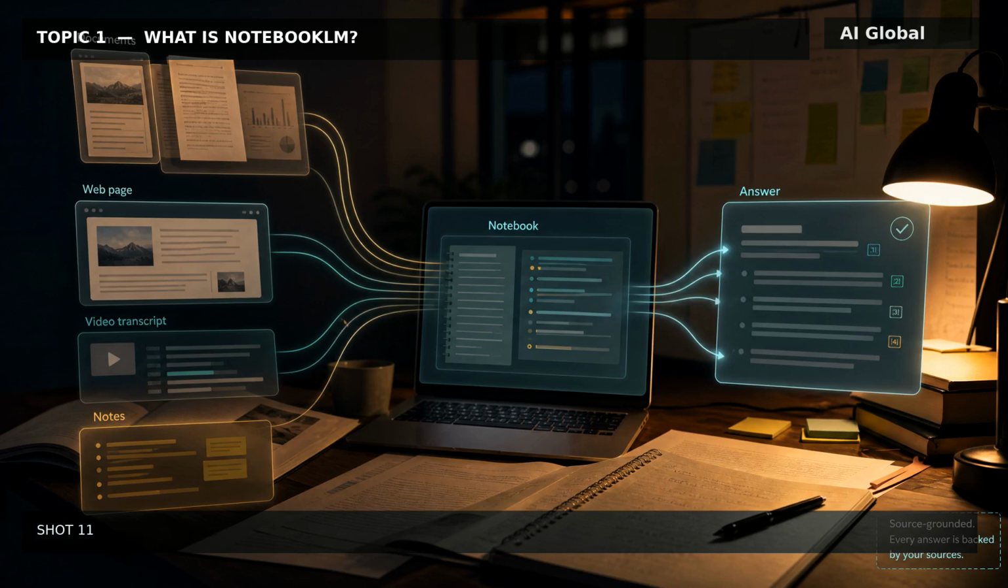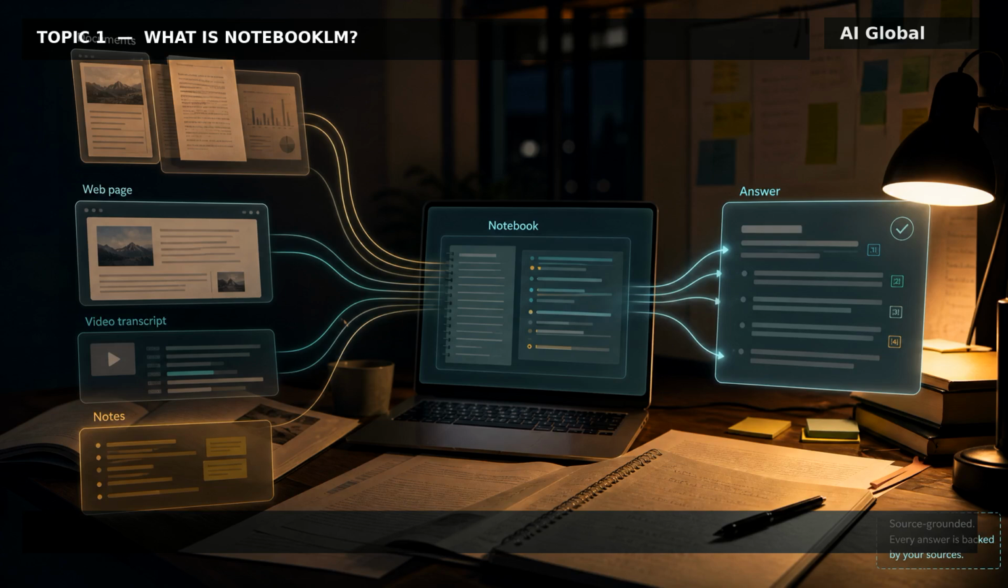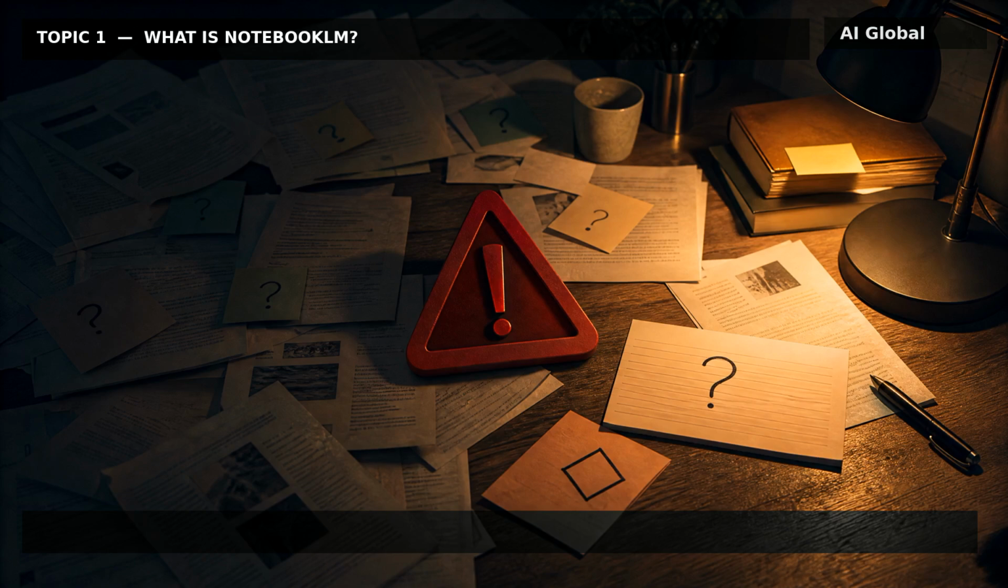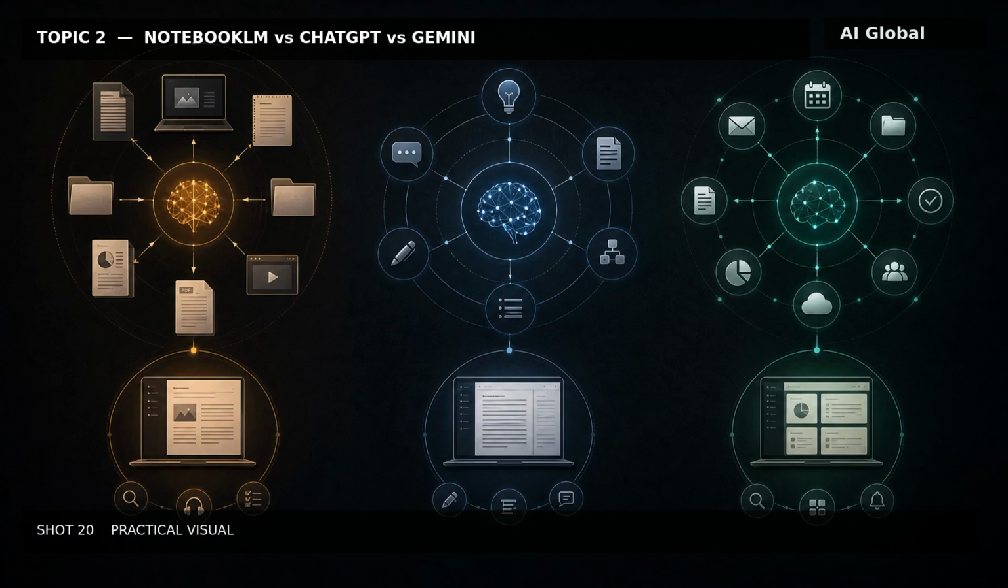So what exactly is NotebookLM? Traditional research can quickly become a mess of tabs, documents, and notes. NotebookLM gives you a dedicated workspace for working with a collection of sources. You provide the material, and NotebookLM can help you understand and analyze it. You can ask questions about the information you've collected, and NotebookLM can connect its response back to the underlying sources. That source connection is one of the most important ideas to understand.